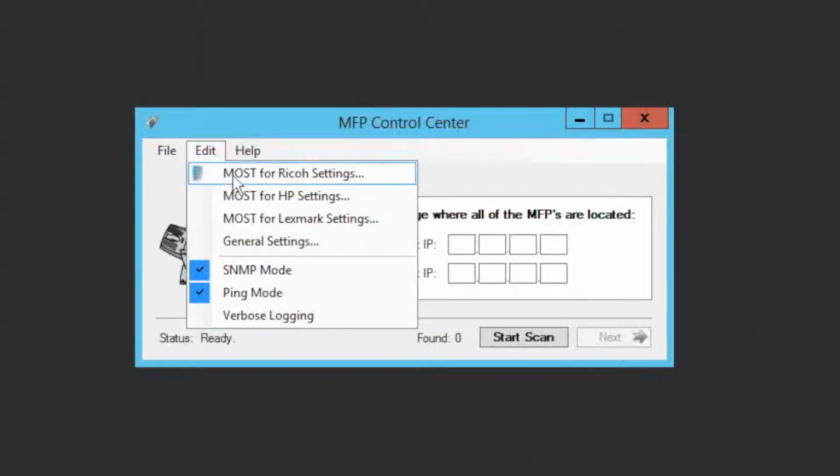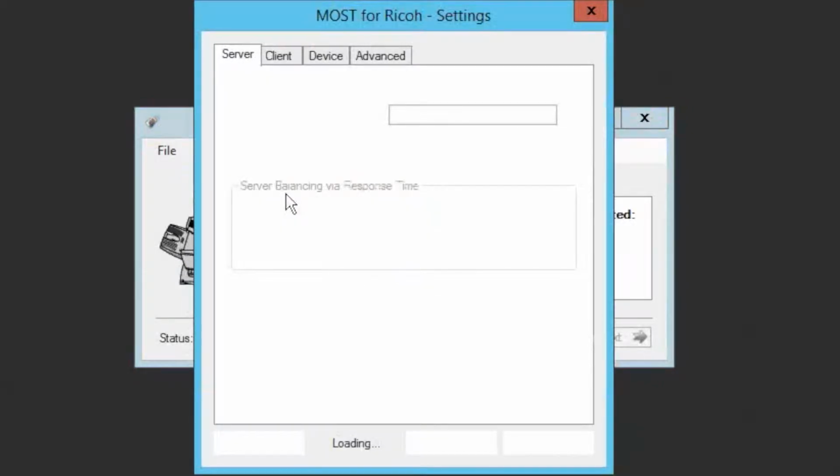So here on the menu, I'm going to go to editing the Ricoh settings, since that's the device I'll be using.